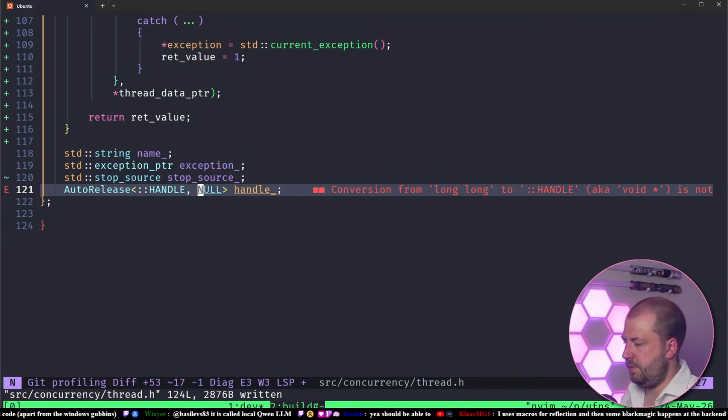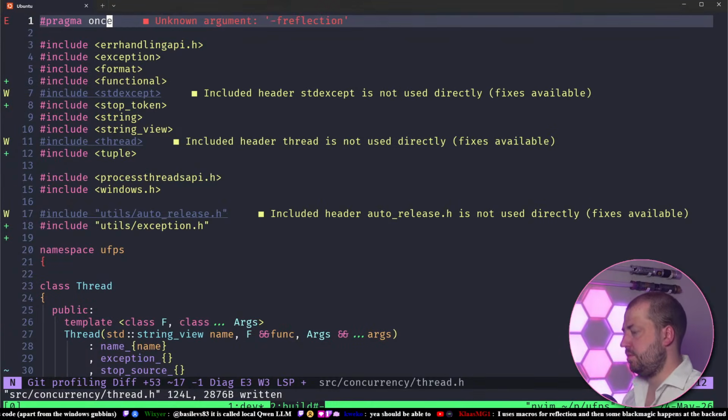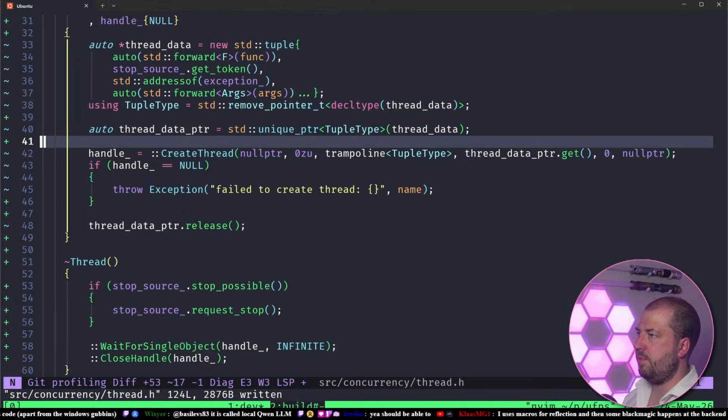It might be forgiving. We'll see how we go with that. Don't need macros for reflection anymore, mate. C++26, reflection, done, solve problem.